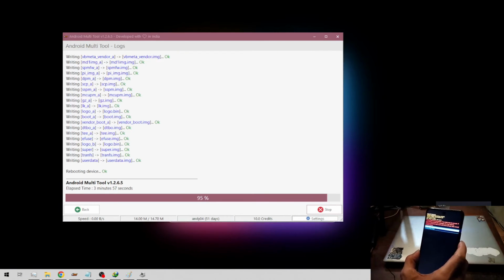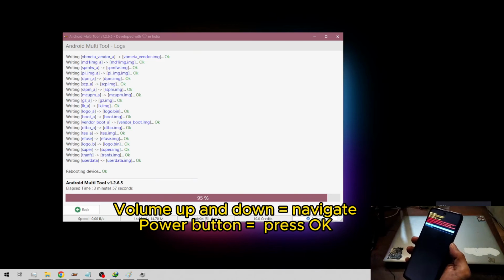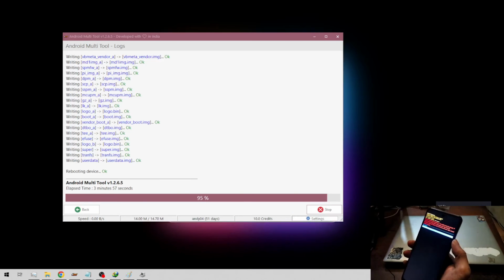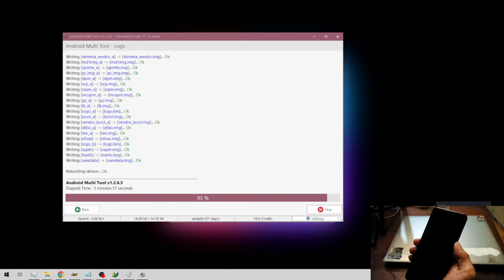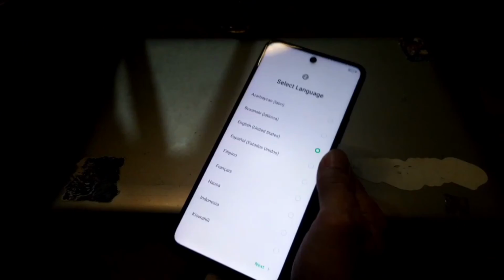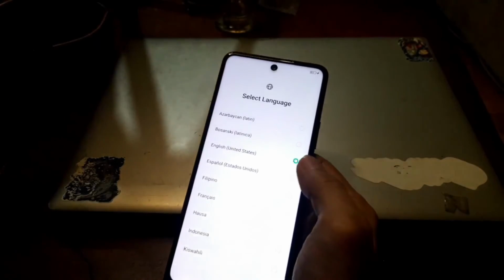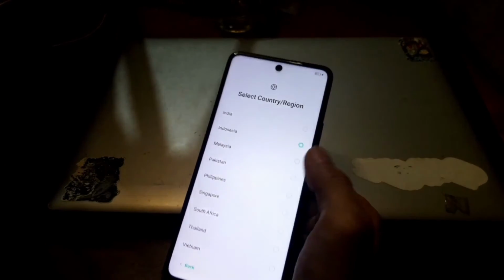And sometimes you need to do a factory reset. Okay, select factory reset, navigate using volume up and volume down, factory reset, and factory reset. Okay, now we are in the welcome screen. Just hit next until it goes to the home screen.